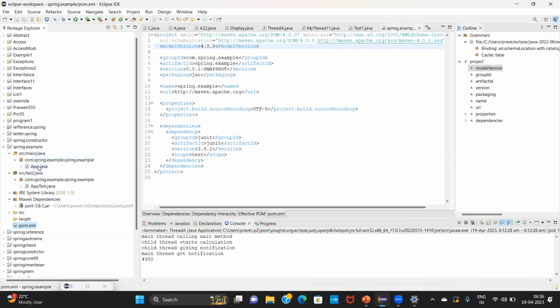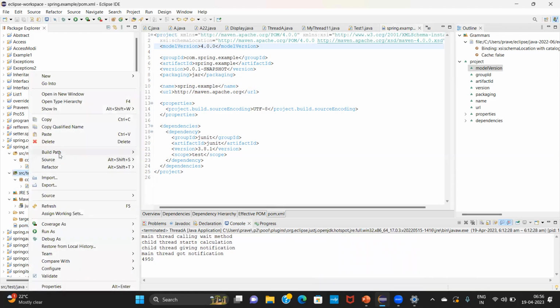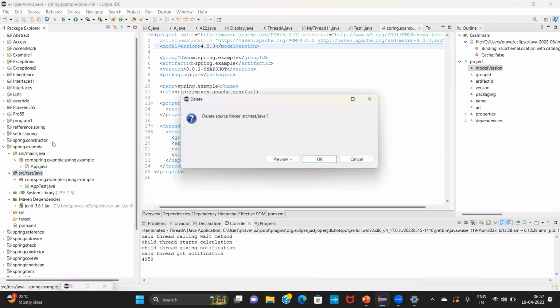Guys, now what I will do is, see, I don't want this. I am not doing any JUnit testing, so since you are not doing any JUnit testing, you can delete this folder. You just delete this folder.